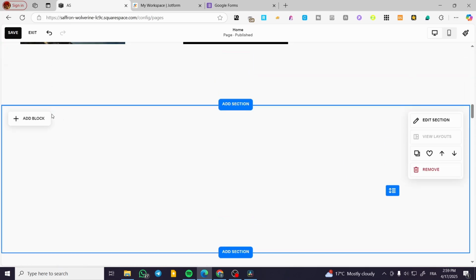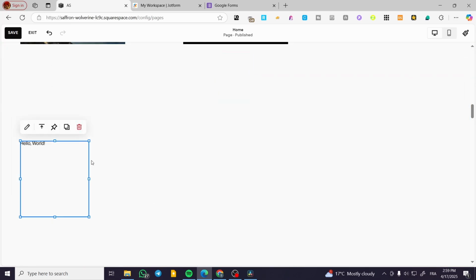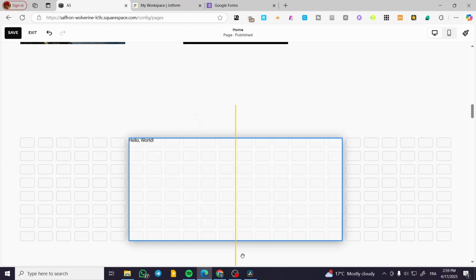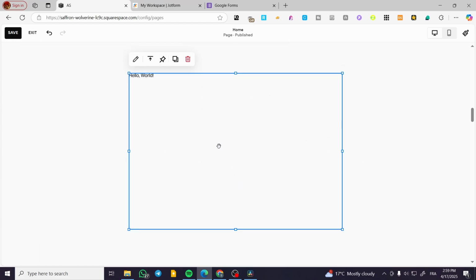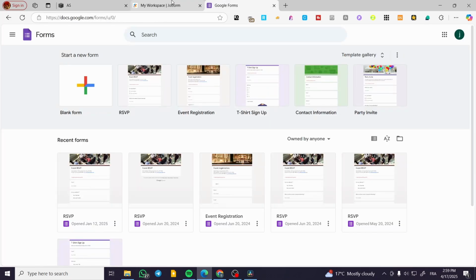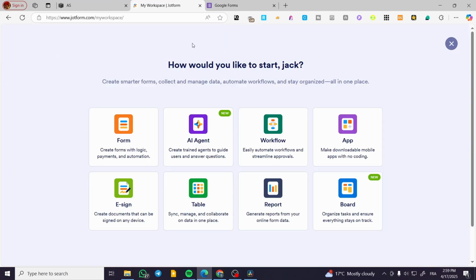If you're going to use an external one, click on add block. Instead of the form, you're going to click on code. Now we're going to have the code form. I'm going to extend it a little bit. Double tap, and we're going to let it as it is. So either you're going to use Google Forms or JotForm, you're going to create one. So I'm going to use JotForm because it is going to be more specific.